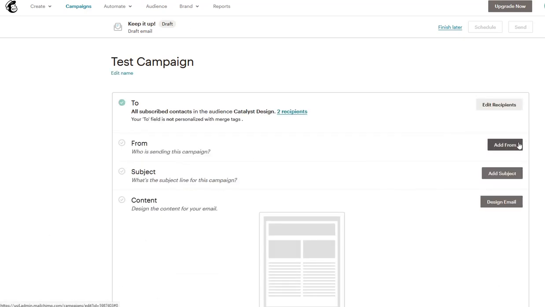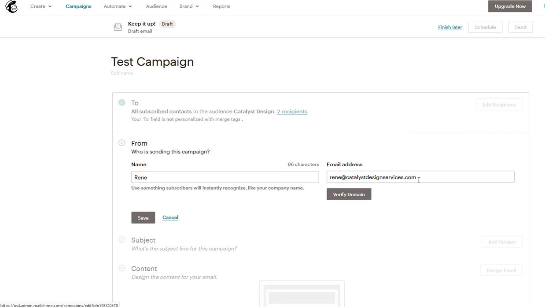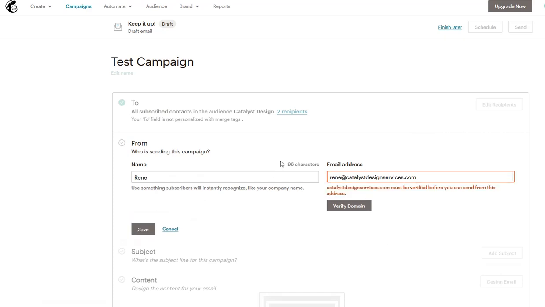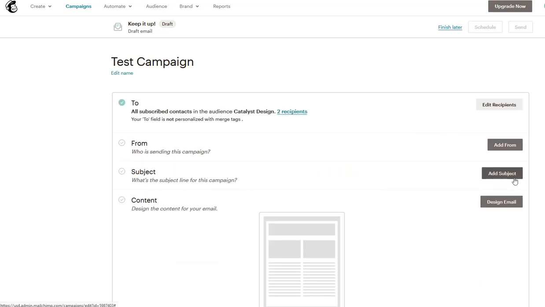Now the From is the next big piece. You're going to want to put your name and email address. Once that's in place, save it. And actually, you may be prompted with this to verify the domain. To do that, you will click this button here, and it will send an automated response to your email inbox. You click the activation link and that should be squared away. We're going to skip that one.